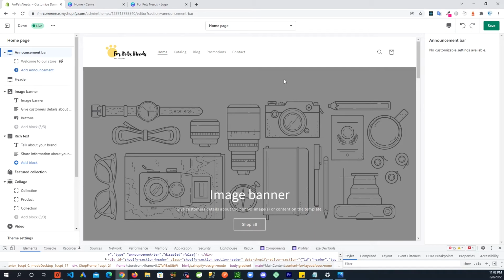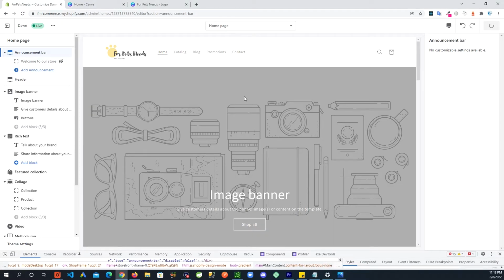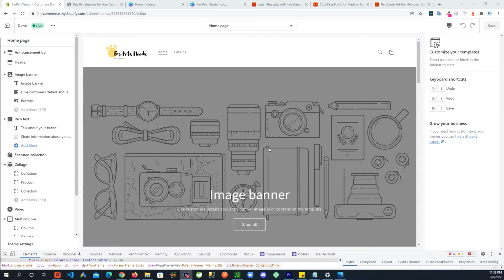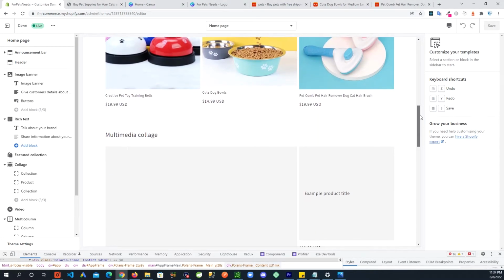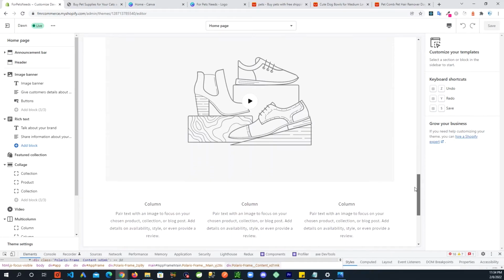Alright, so this is how our header looks right now. Also make sure that you click this save up here whenever you've done any changes here. So next what you want to do is look through all these sections on the home page and see which sections make more sense for you.